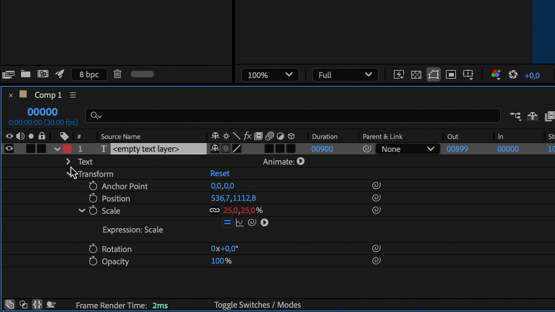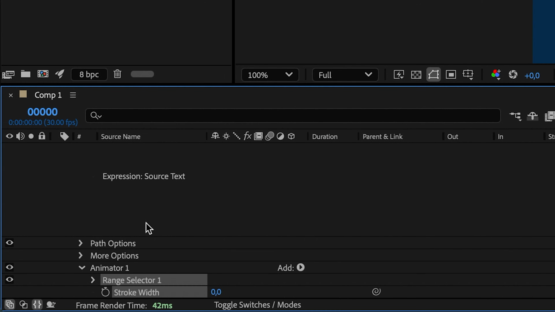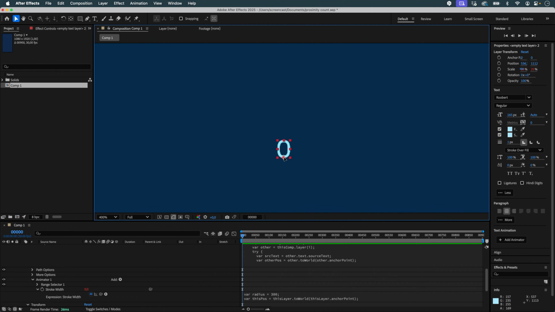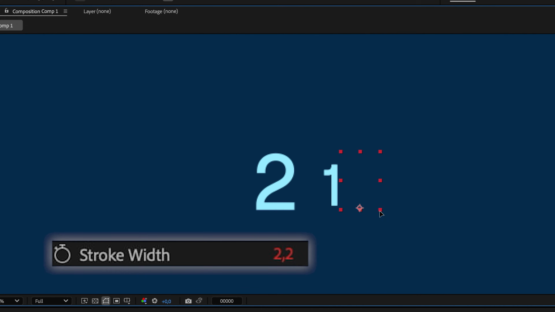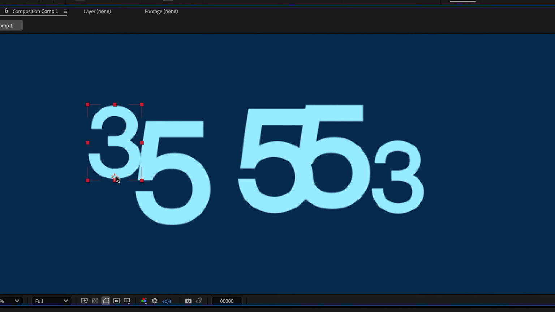I add a stroke parameter to my text layer and paste the new expression into it. I duplicate the layers, and we can clearly see the stroke width evolving. And just like that, our expressions are complete.